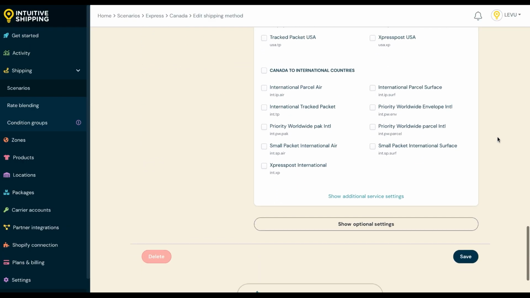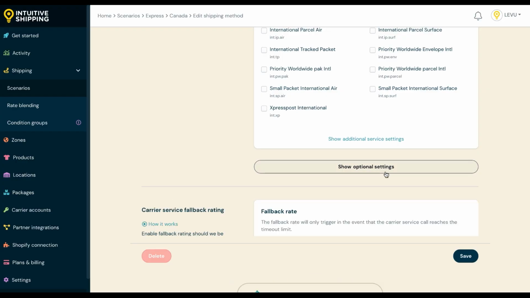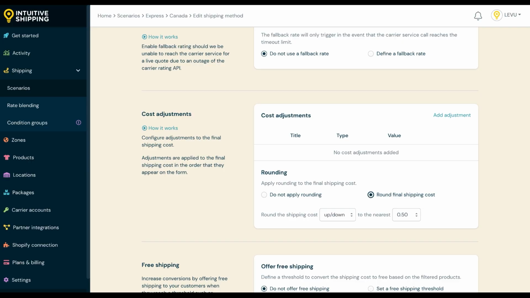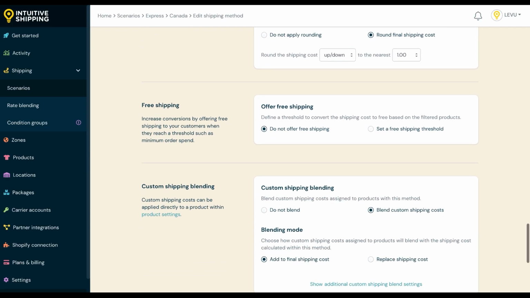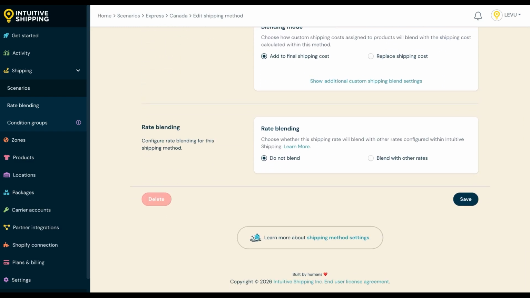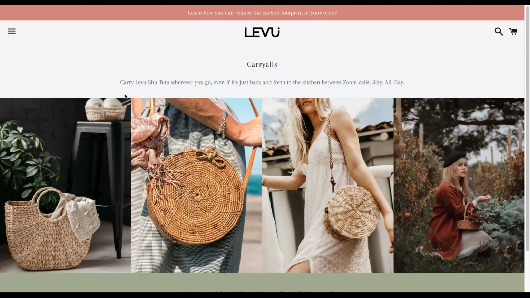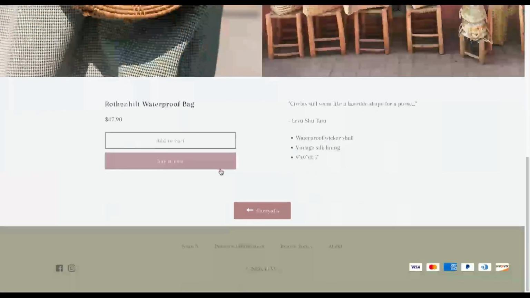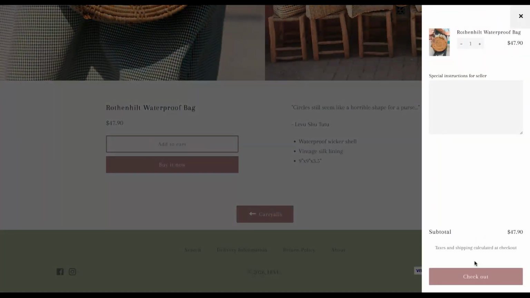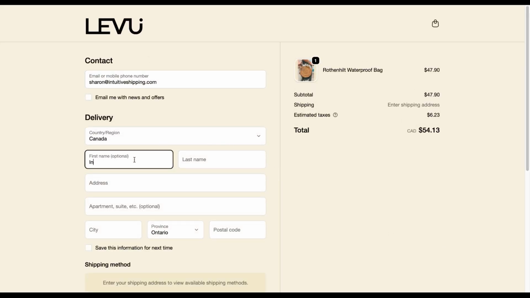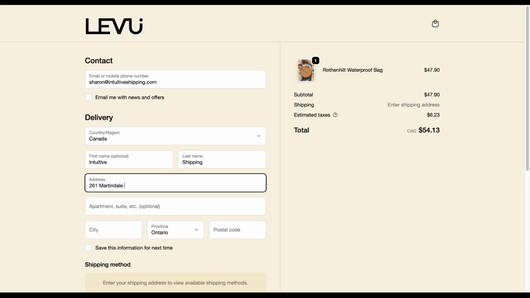Since live carrier rates are rarely whole numbers, we'll apply Intuitive Shipping's Rounded Rates feature. Customers tend to prefer clean, aesthetically pleasing shipping prices, and this helps improve conversion. Save your changes. Before making this live, it's always a good idea to test. We'll add a purse to our cart and enter a Canadian shipping address. Using Intuitive in the customer name will trigger our rates to appear without impacting our live checkout.